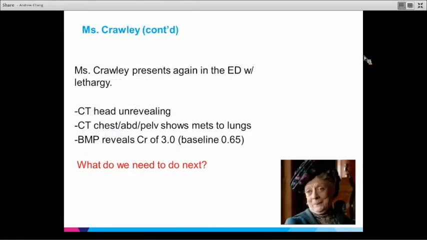So let's get back to our lady one more time. She comes back to the ER after you sent her home on her nice new long-acting regimen. She is lethargic. She has a CT done that doesn't show anything, but her CT chest, abdomen, pelvis unfortunately shows new mets to the lungs, and her BMP shows that her creatinine has bumped up to 3 from a baseline of 0.65.